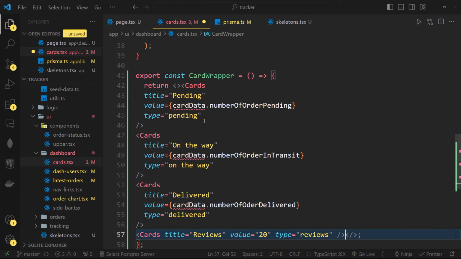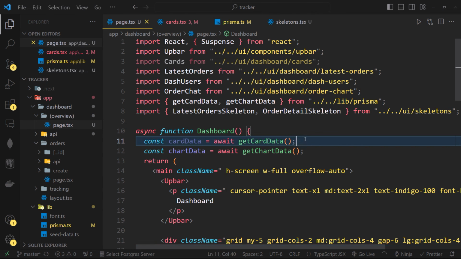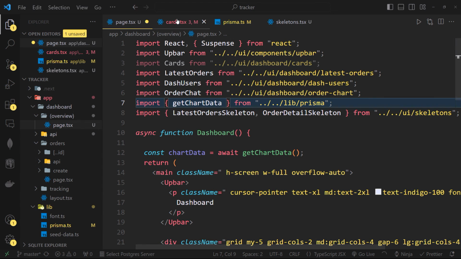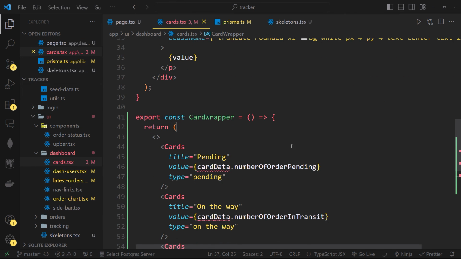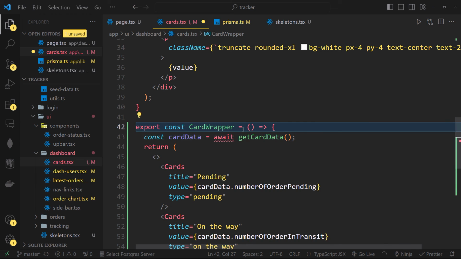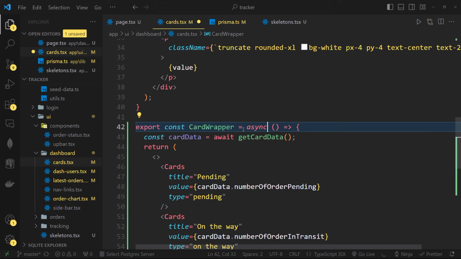I'll paste it here. Okay, we have this data missing. I'm also going to cut this data from up here, Control X, and I'll remove it from here. Let's go back here, and I'm going to paste it up here. Now I just have to make this an asynchronous function. Now everything is working.